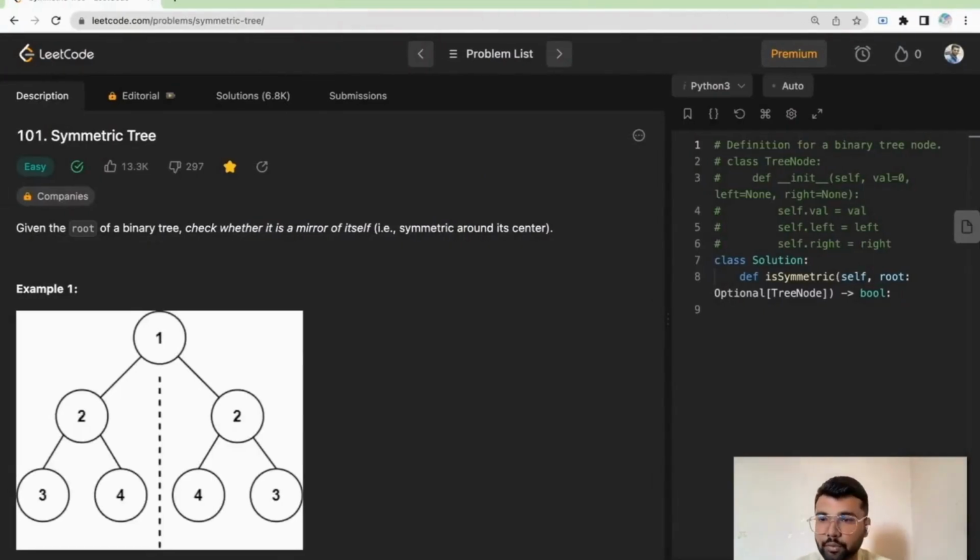Hey, hi everyone. Today we are going to solve one of the interesting problems named Symmetric Tree. If you recall our previous video, we solved the same kind of problem. What they are saying is we are given the root of a binary tree, and we have to check if the left subtree and the right subtree of that tree are mirrors of each other.